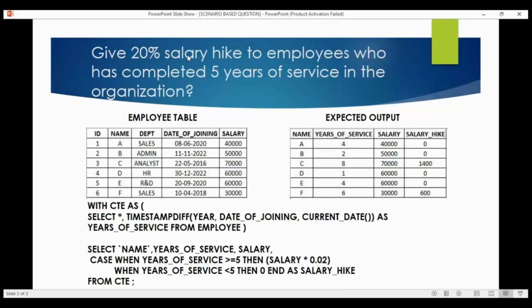Give 20% salary hike to employees who have completed 5 years of service in the organization. Here the employee table is given, which has ID, name, department, date of joining and salary columns. Now, by calculating the difference between the date of joining and the current date, we can get the years of service. Then we will check for the condition where the years of service is greater than or equal to 5, then give 20% hike in the salary, and if it is less than 5, then no hike. So let's see in the practical.